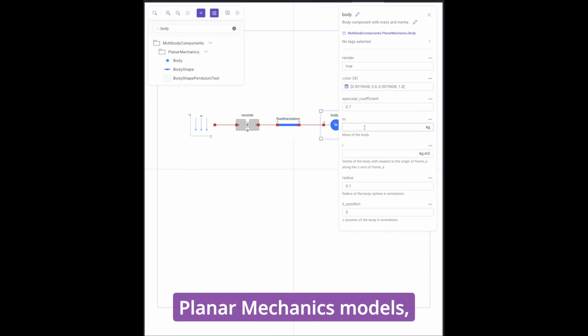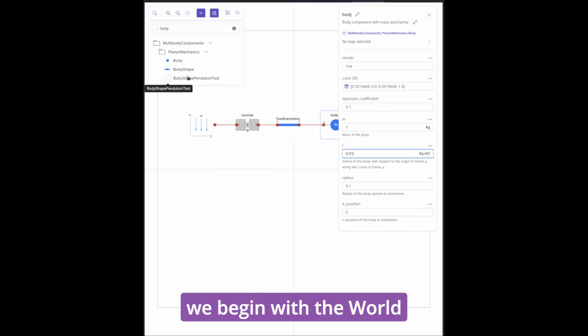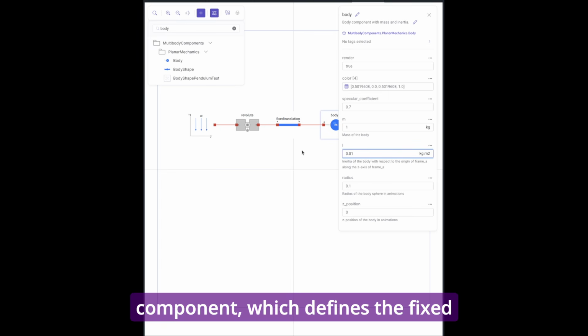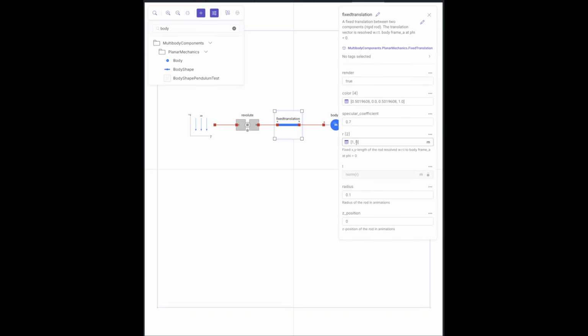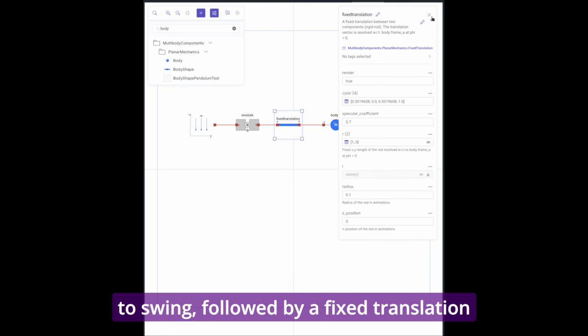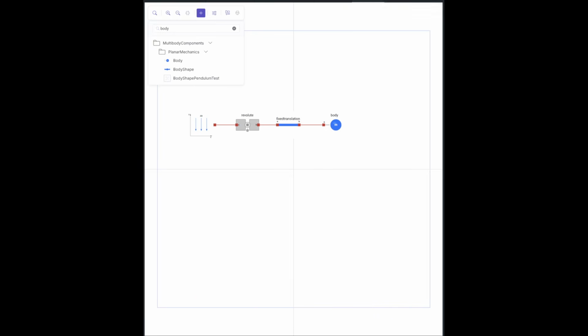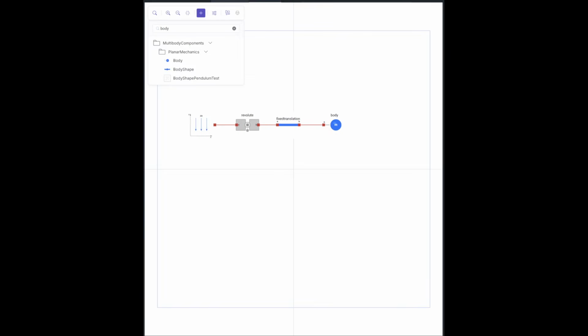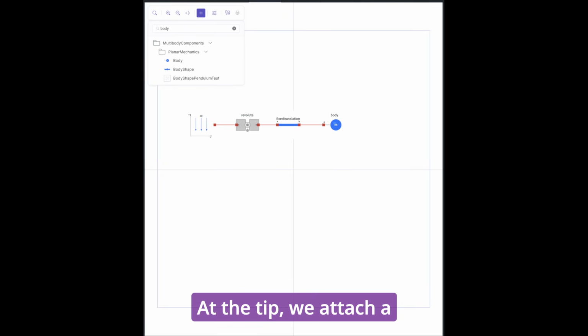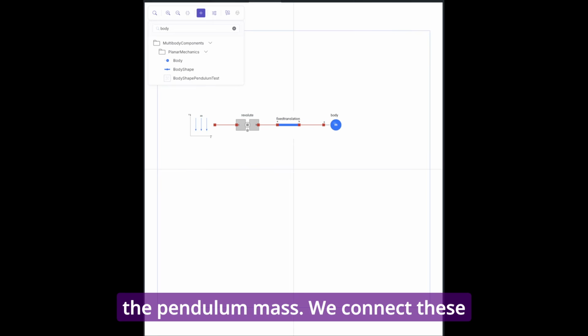As with all planar mechanics models, we begin with the world component, which defines the fixed origin. We then add a revolute joint to allow the pendulum to swing, followed by a fixed translation to represent the rod, a massless rigid link extending 1 meter in the x direction. At the tip, we attach a body component to model the pendulum mass.